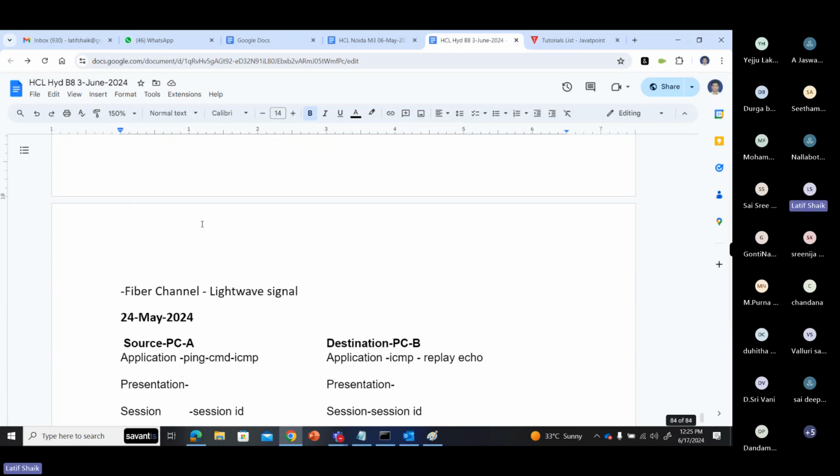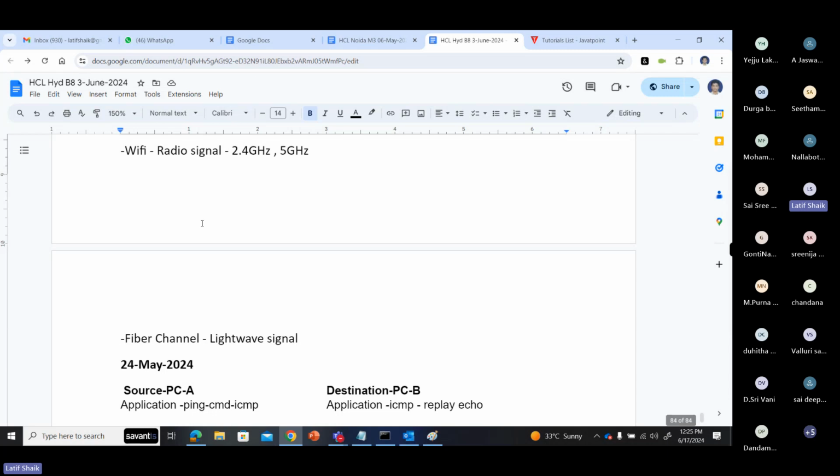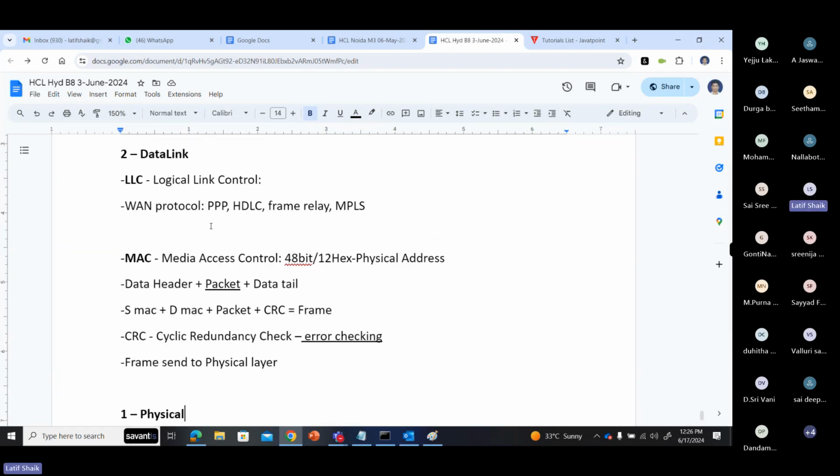Okay. Mine is fiber optical type. For example, I'm using a web server. So internally in a data center, there is fiber optical type of communication. So it will convert into the fiber optical channel.